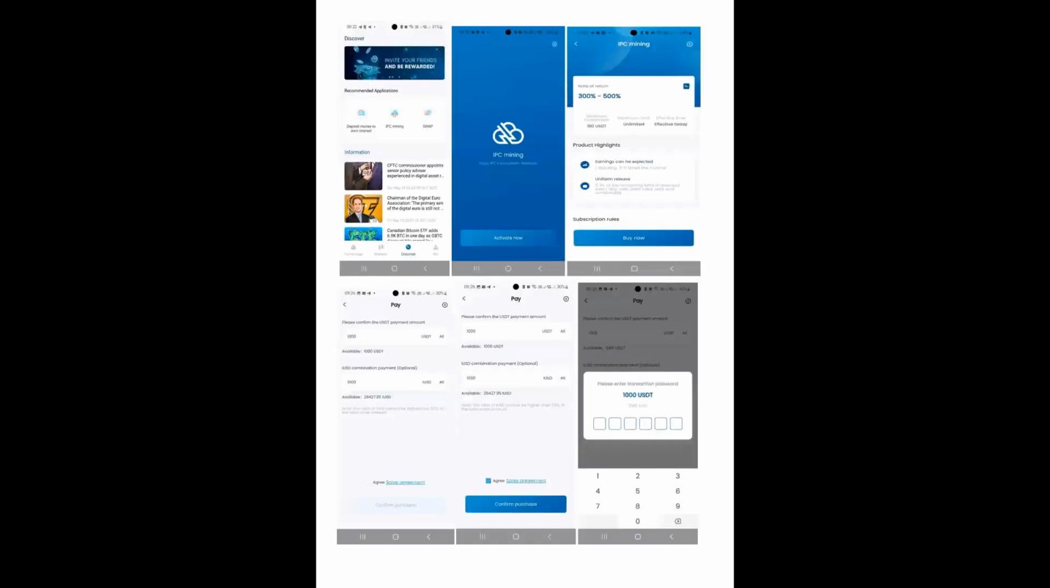I want to show you here a few examples of the steps. So you go to the tab of Discover, then it will show up IPC mining. Click Activate Now, Buy Now, and here you will put the amount that you have topped up. It can be 100 or whatever. As I have mentioned, you paste it here, that's all.